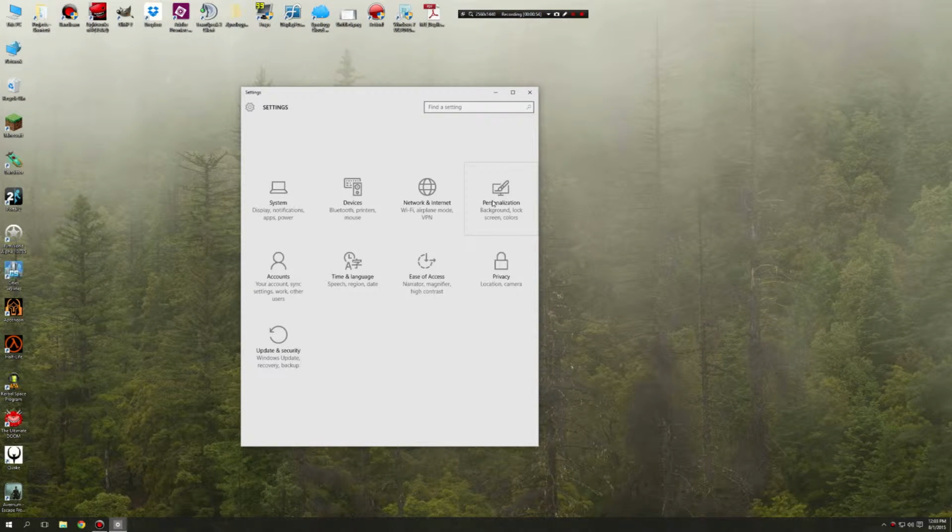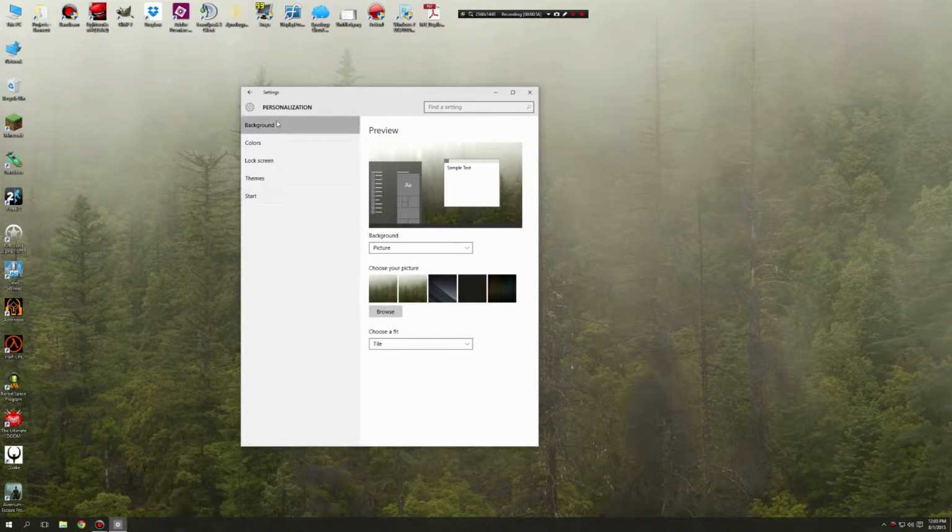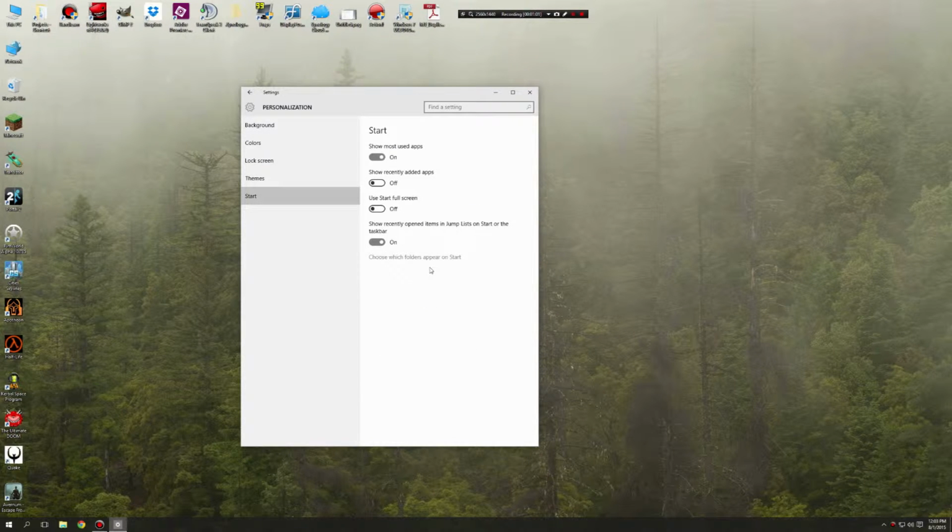And if we go to personalization, I believe, yes, personalization, down at the bottom here, Start. And we looked at these in the previous video. We can turn on and off show most used apps. We can show or not show recently added apps, the full start screen, or we have the option to show recently opened items in jump lists on the start or taskbar.